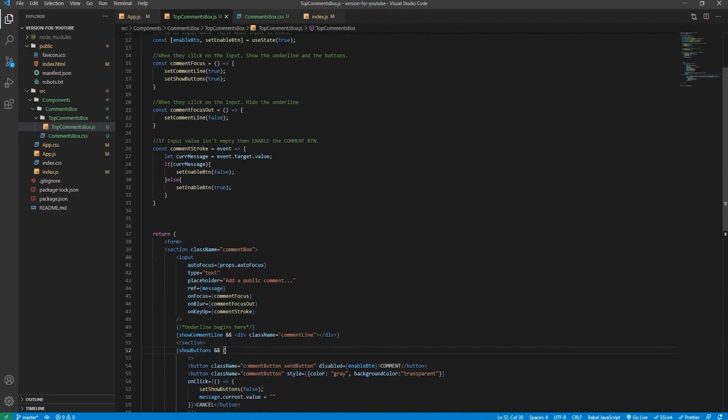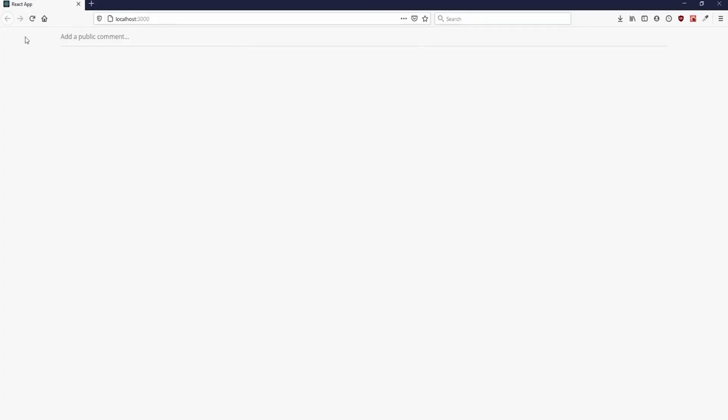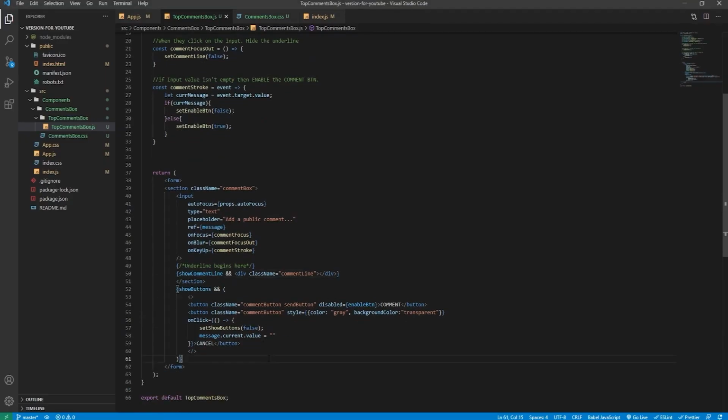So now the comment line will only be rendered when the show comment line state is set to true, and it's currently set to false. Only when they click on the input does the bottom line animate outwards. When we type in a value, this becomes enabled. We click cancel and then everything disappears. So this is how we want it at the moment.